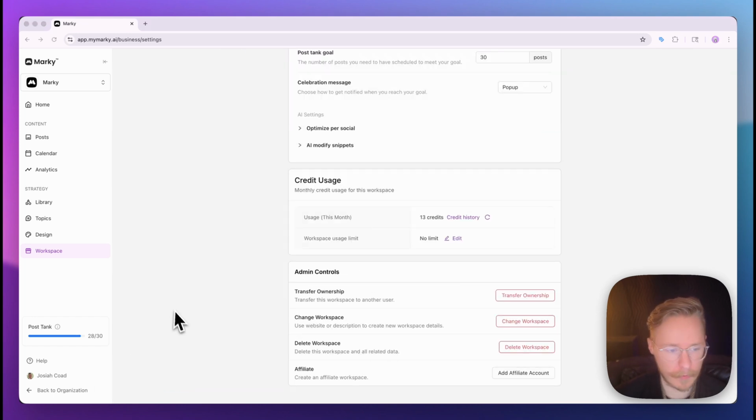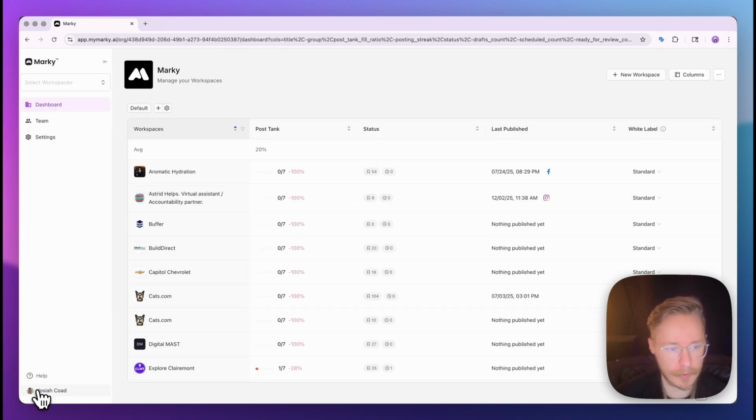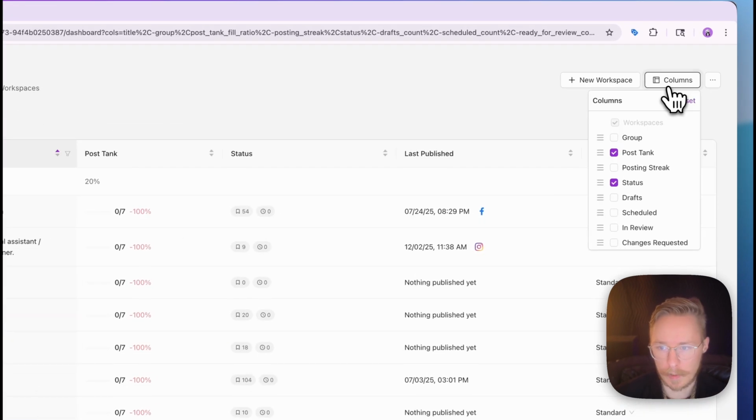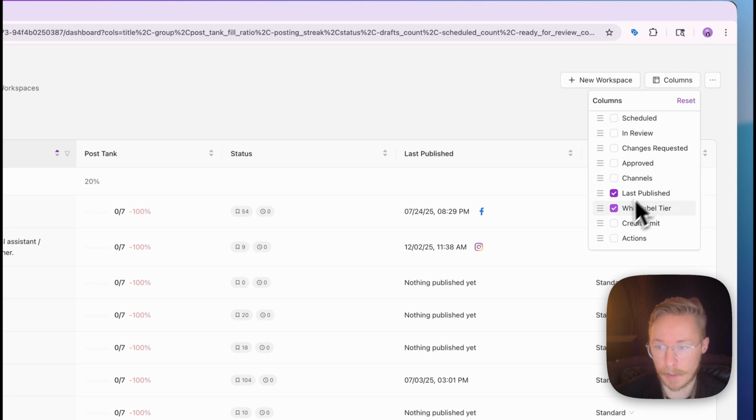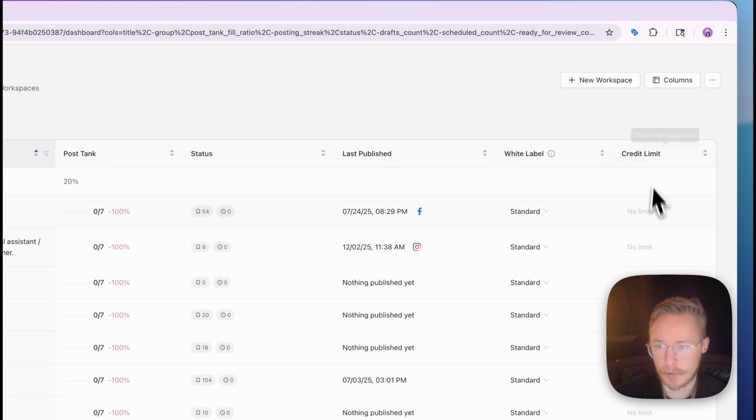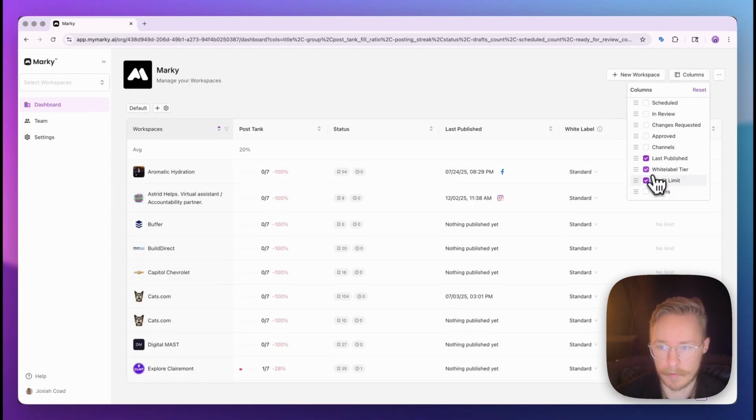And also for those of you with an organization, you can view this same information in the table here. In the columns, you'll be able to find a credit limit option that will show you what the current limit is that you set for that business. And you can say, make this business have a limit of 40 and this one have a limit of 30, or however you want to manage that on your organization.